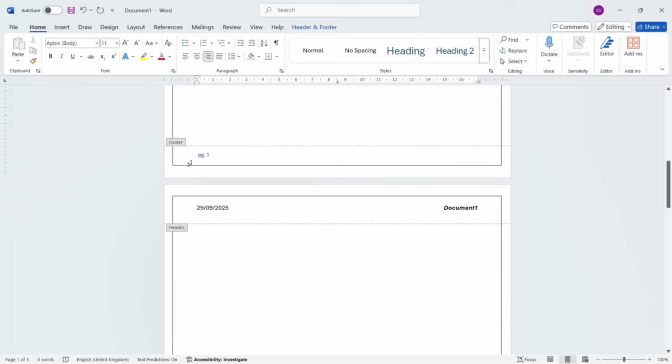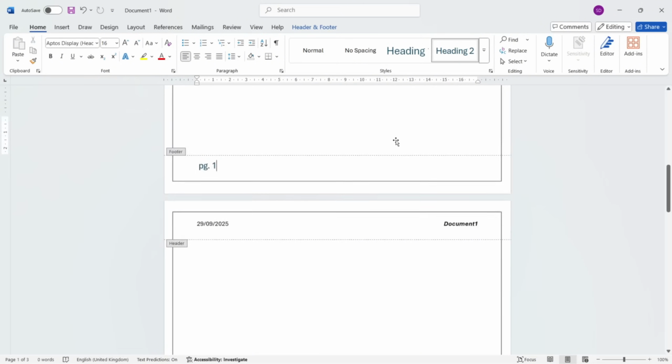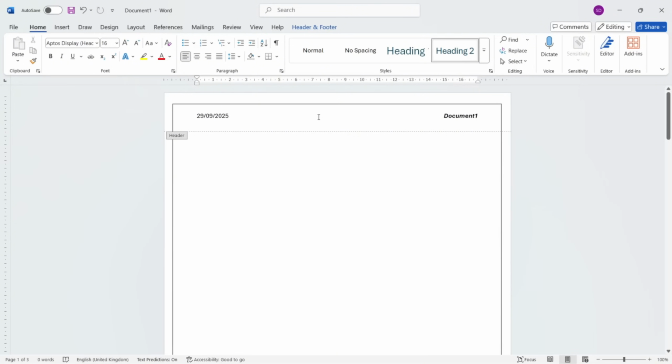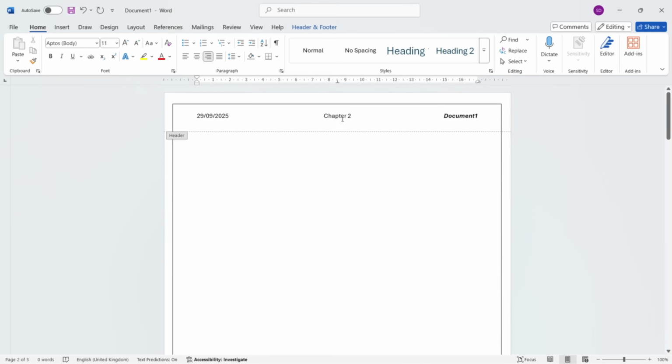And same thing for the footer, even if right now since we chose a file for it, it is already formatted, but we can still change it if we want. But for example, if you wanna write here chapter 1, and in the following page, chapter 2, as you can see, it doesn't work because it changed here as well.